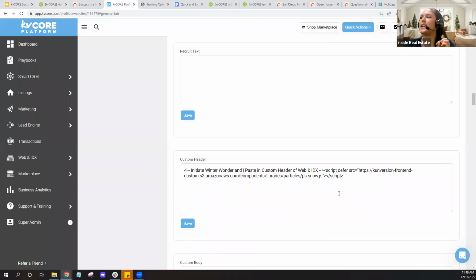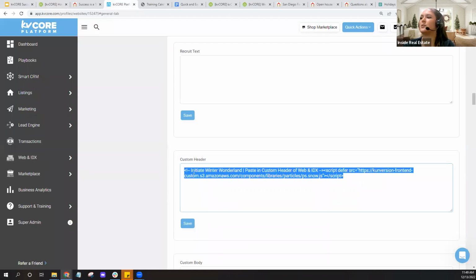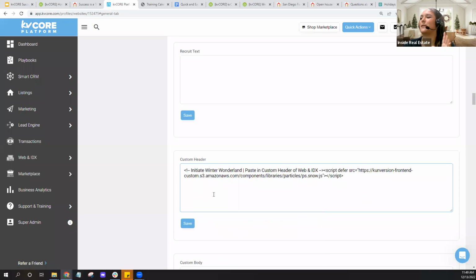After you paste in your script, let me double check that I didn't double paste it there. There we go. Yep, it's working correctly, and I just hit save. It's really that easy to do.